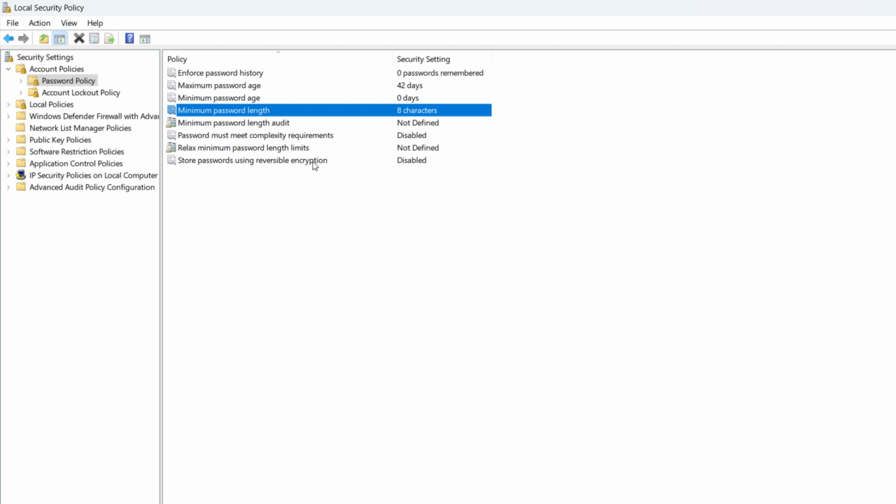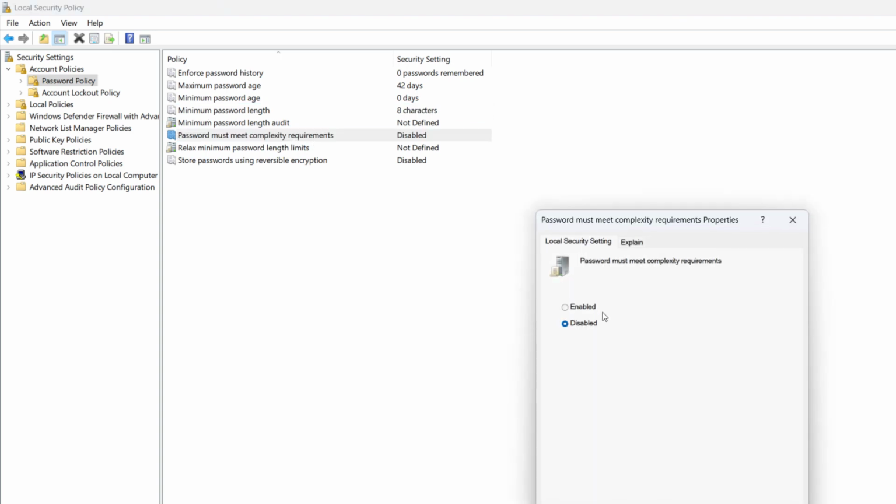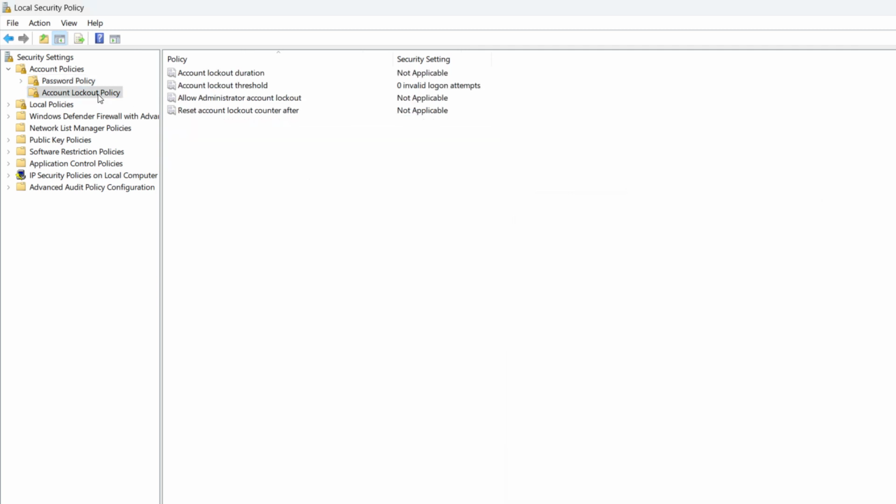And then you can also see the other policies in here. The password must meet complexity requirements. So I can say yes, enabled. It must meet the complexity requirements. And then you have other policies like the relaxed minimum password length limits, store passwords using reversible encryption, and so on. But then under account lockout policy, we also have 4 other policies in there as well.